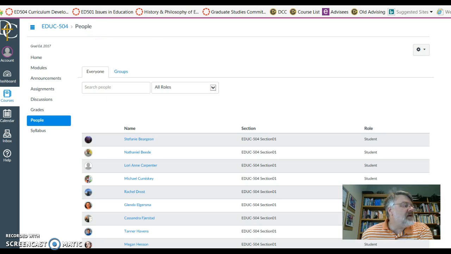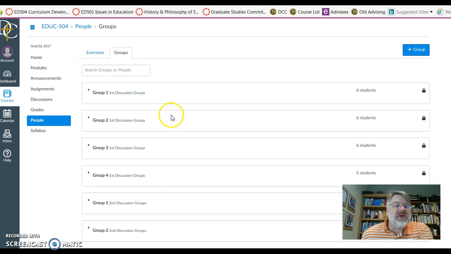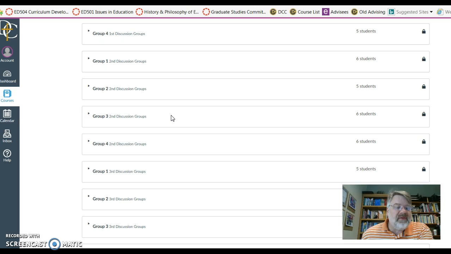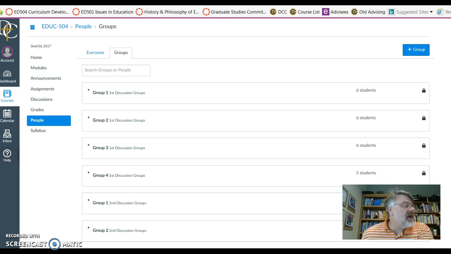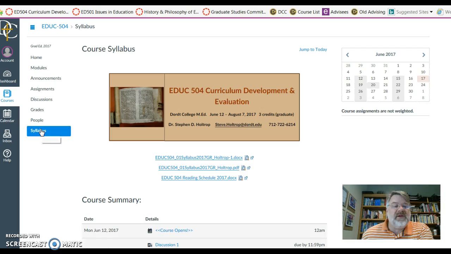Okay, and I'll be, like I said, adding project groups. So it is like this: these are the discussion groups, first, second, and third rounds or sets of groups, and then down below that might be the project groups. Okay, and then the last thing on this left menu here that I've got open for you is the syllabus.